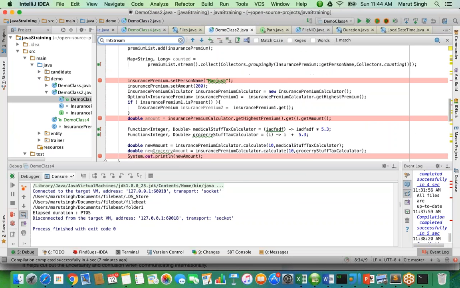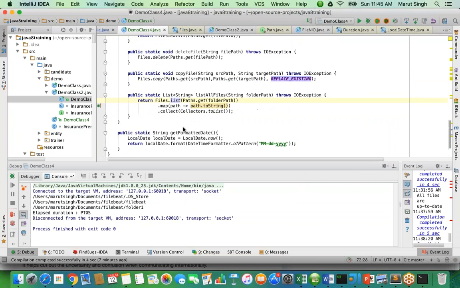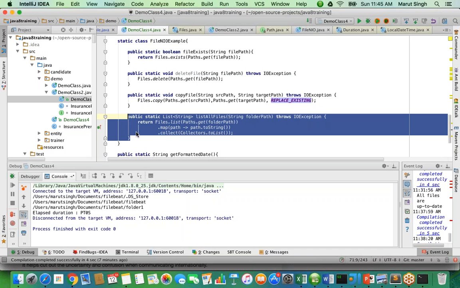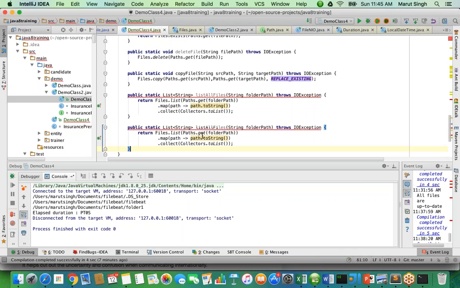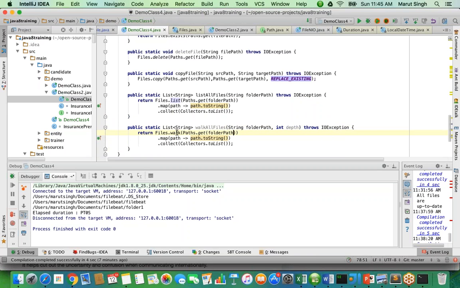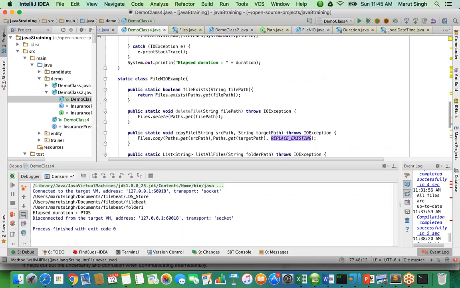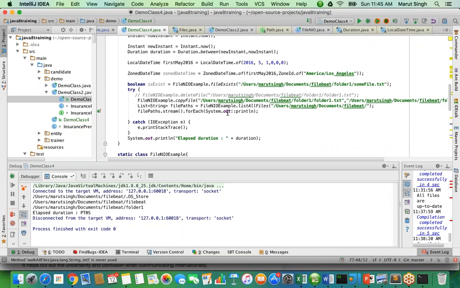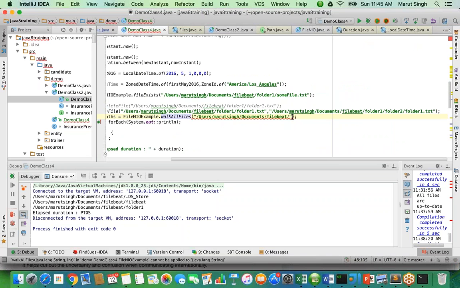So what I will do is I will just convert this function to walk rather than list. Walk all files. Print depth, walk folder path. Okay, depth. So rather than the list, I will say walk all files, and I will pass the depth.